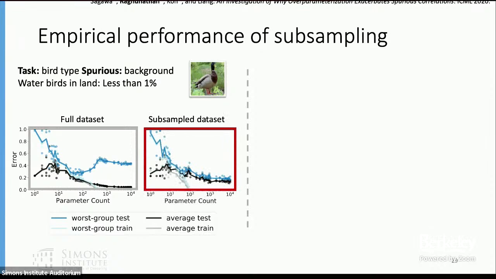We now use a subsampled data set instead. We see that now both the average and the worst group error go down as we increase the size of the model. And you're back to the familiar territory where large models are better. Large models are now able to get much better error than before, when we were using the full data set. It's surprising that removing a lot of data actually helped solve this problem, but that's what we observed.